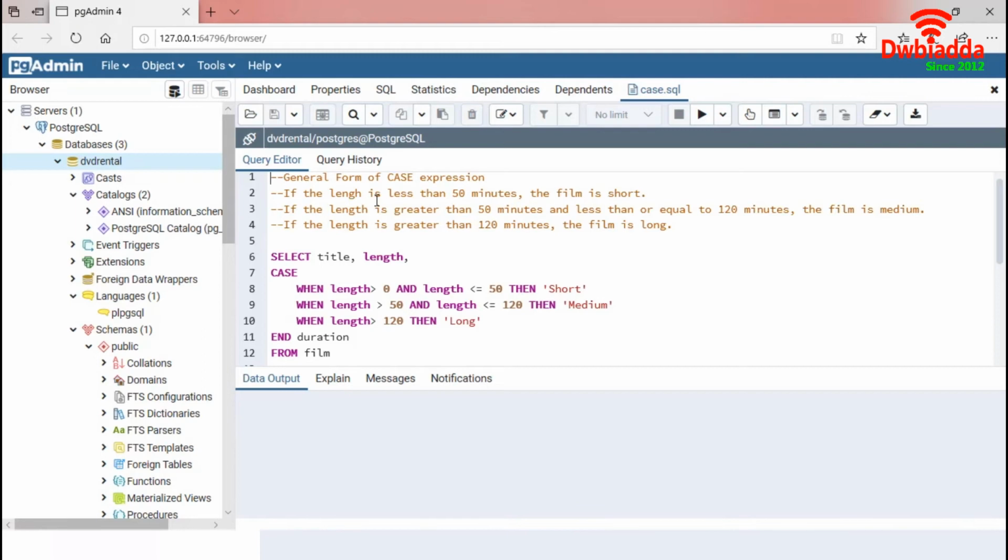If the length is less than 50 minutes, the film will be labeled short. If the length is greater than 50 minutes and less than 120 minutes, it will be labeled medium. And in case of the length greater than 120 minutes, the film will be considered long. To apply this logic, we can use case expression in the select statement. We will set conditions using when clause and the result will be in the then clause.